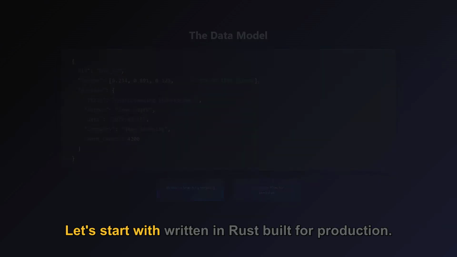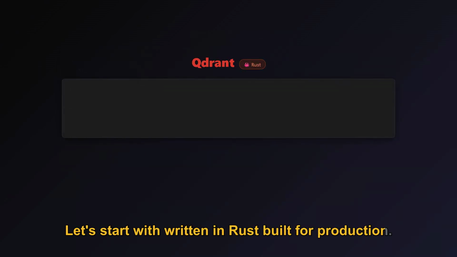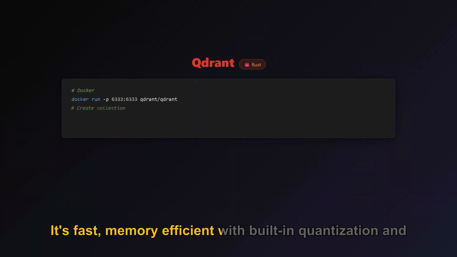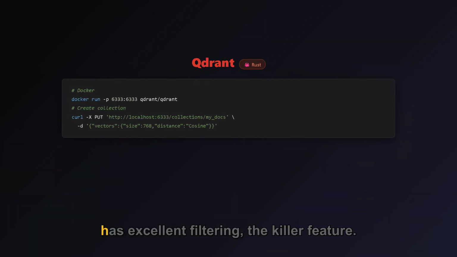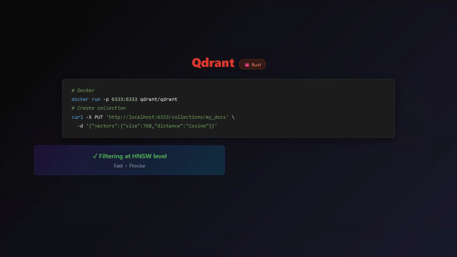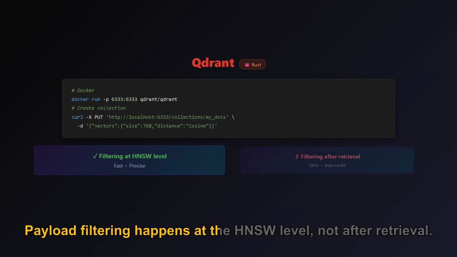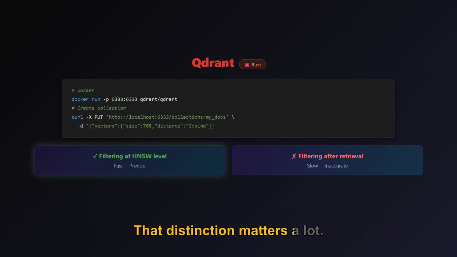Let's start with Qdrant, written in Rust, built for production. It's fast, memory efficient with built-in quantization and has excellent filtering. The killer feature: payload filtering happens at the HNSW level, not after retrieval. That distinction matters a lot.